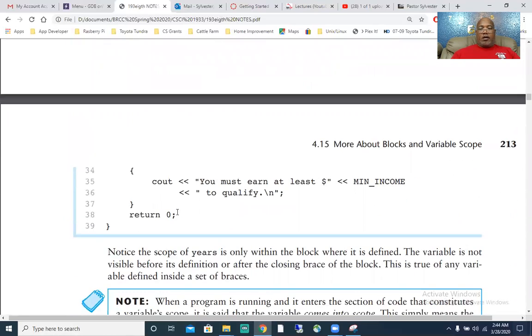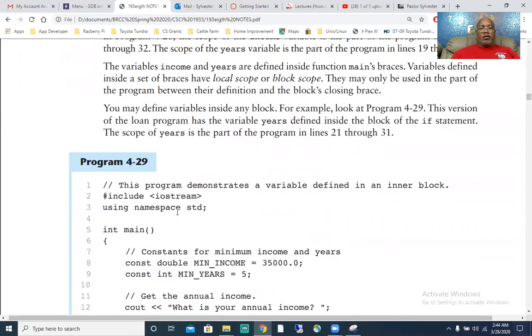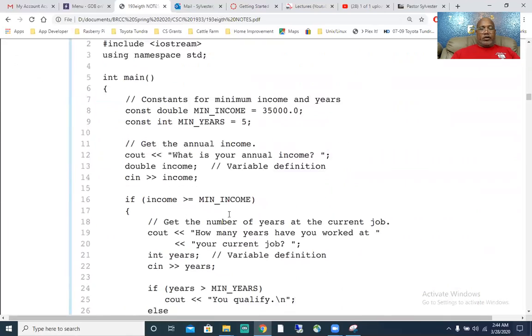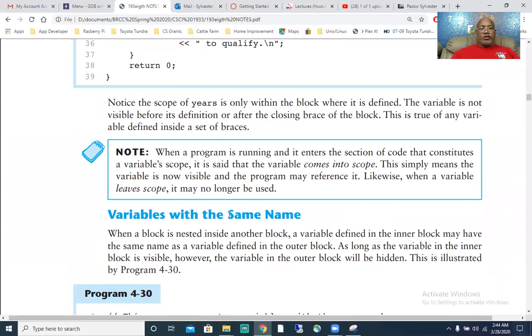Okay. That's basically what that is saying. Now it says, notice the scope of year is only within the block where it is defined, which is in that if logic. The variable is not visible before its definition or after the closing braces of the block. This is true for any variable defined inside a set of braces.